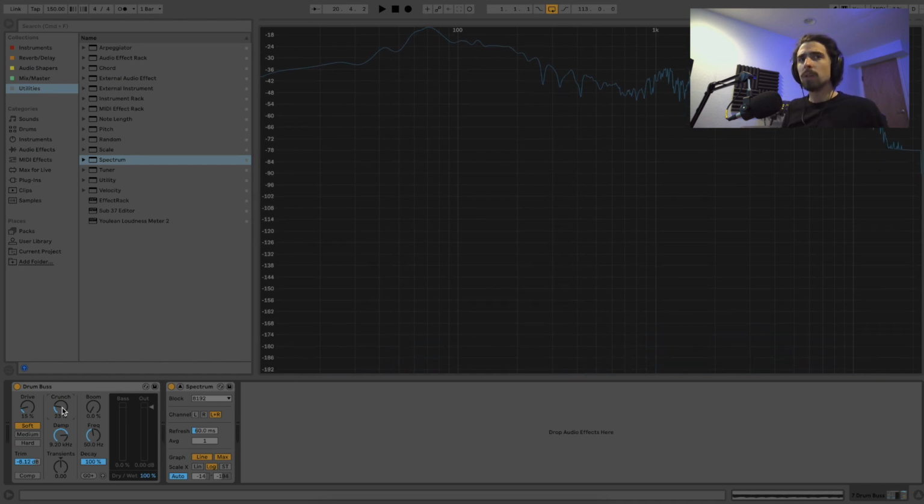I kind of like how it sounds right about there. And this is all stuff that you would want to be doing in context of the whole mix. So you wouldn't want to have your drums soloed when you're doing the mixing. I'm just doing that so you can hear exactly what's happening. All right, let's move on to the next setting, which is damp.